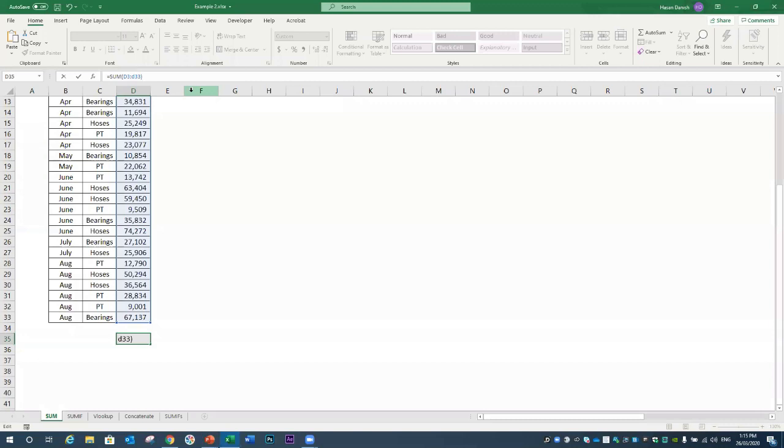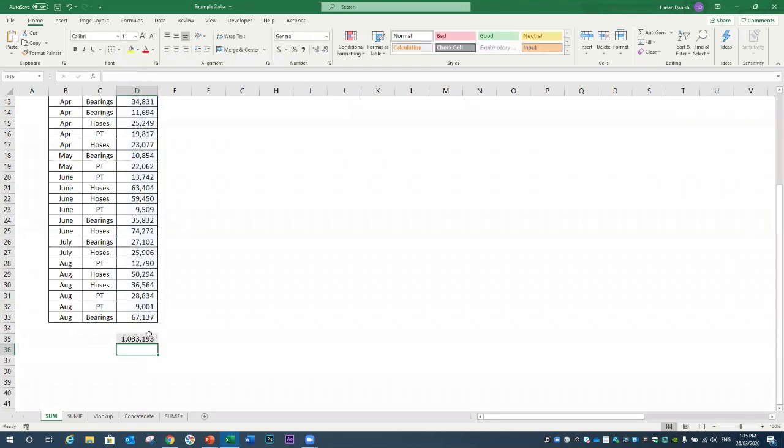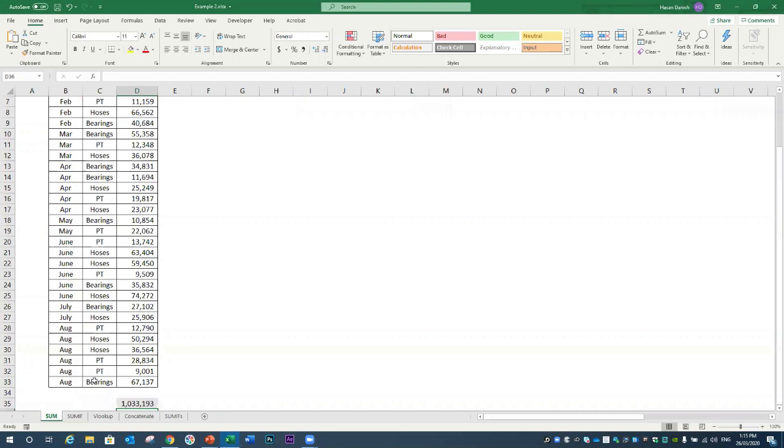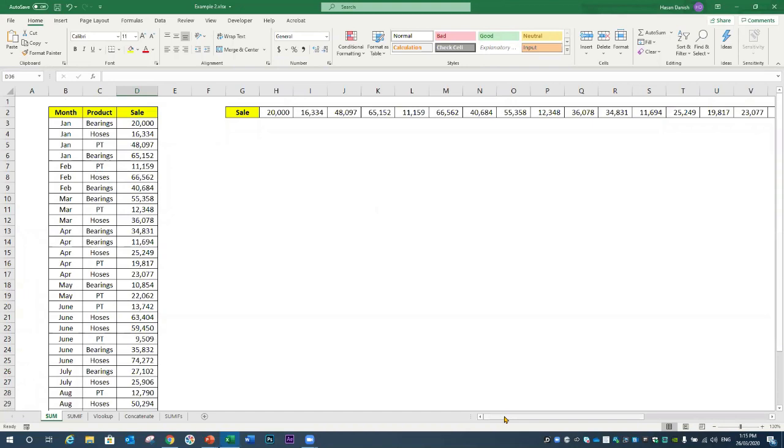So you see, this is now all selected. I have till D33, and if I press enter, it'll sum up the entire thing. This is the function of it, the sum function. It calculates and adds up all of this vertically. It can also do it horizontally.